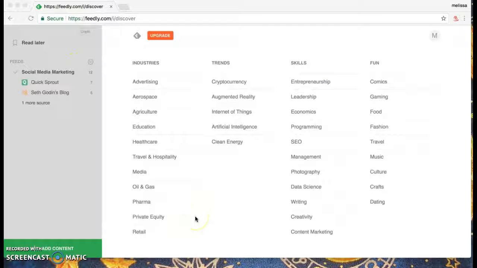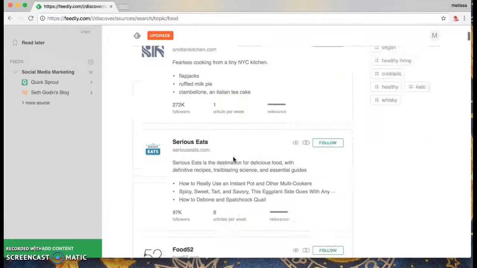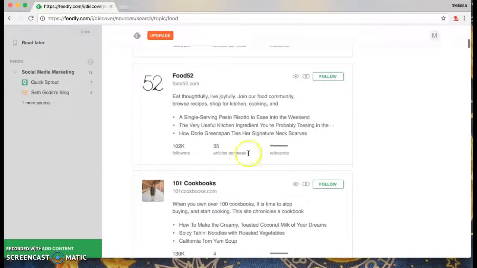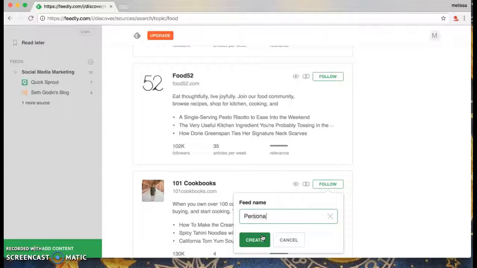And I'm going to click on 5 tabs I found under fun that I like to add to my personal feed. So for my first one, I'm going to click on food. And the blog I thought was interesting was 101 Cookbooks. So I'm going to hit follow and hit new feed and make it personal interest feed.